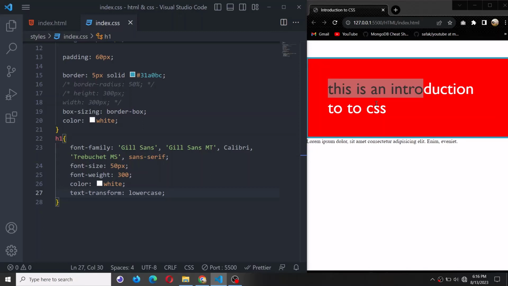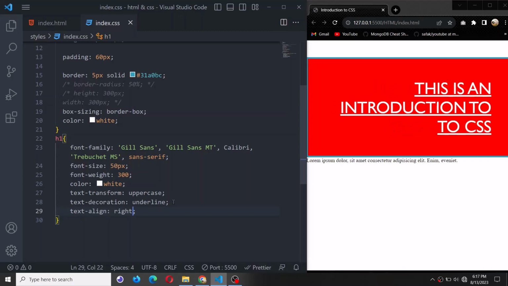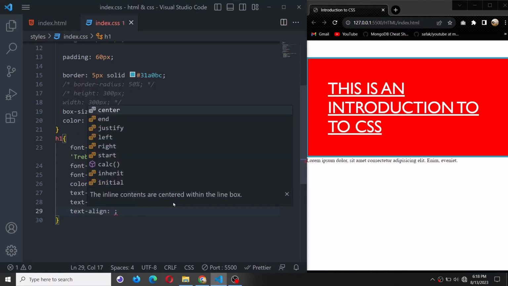We can also have alignment. Okay, so for example, I can say text align, and with the text align I can set it to center and the text will be centered. Okay, I can also set it to left and the text will have a left alignment. I can set it to right and it will have a right alignment, and I can also set it to, I think, okay, so let's do the end.